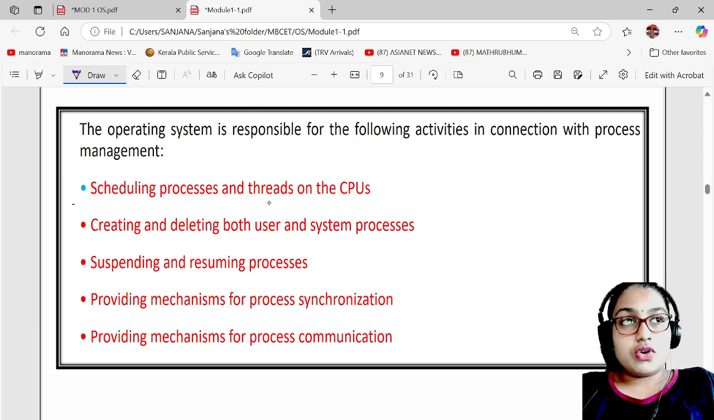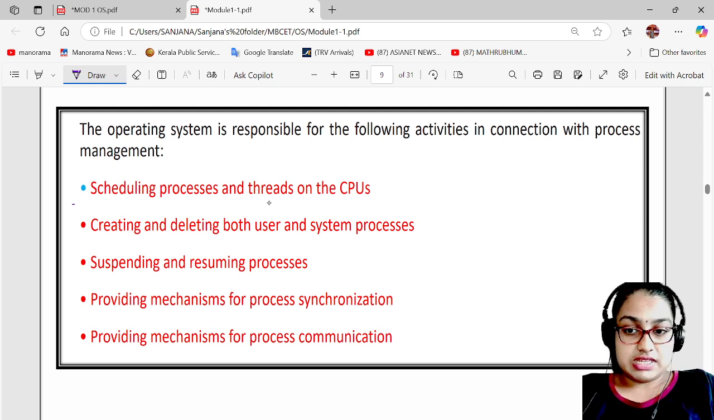Process management. It is something where the process can be managed. Try to understand from the word. Scheduling processes and threads on the CPU. The processes and threads will be scheduled on the CPU.